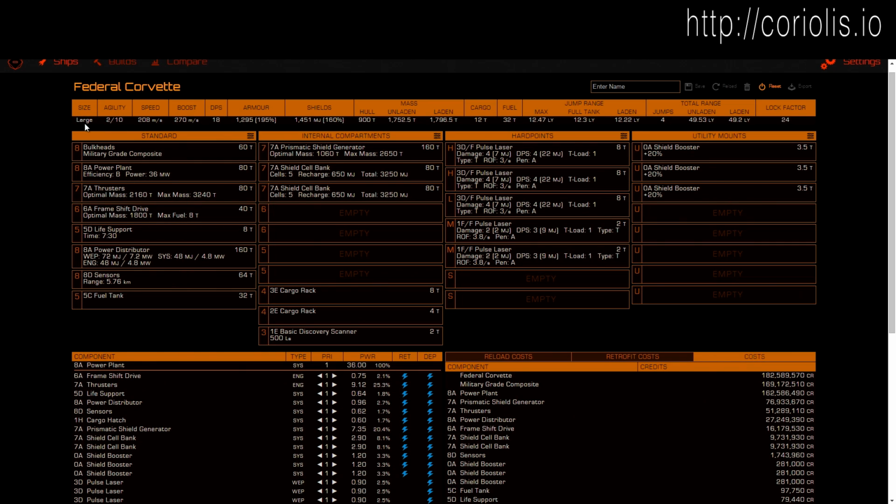And you will see ship size, landing pad size large, agility, speed with this setup, because if you switch thrusters, you can see all this changing on the fly. With boost to 70, damage per second 18, armor 1,295, shields 1,451, hull mass, total mass, ship unladen and ship laden. If I add a cargo rack, I have 12 tons of cargo space for this setup. Just play and find your best loadout.